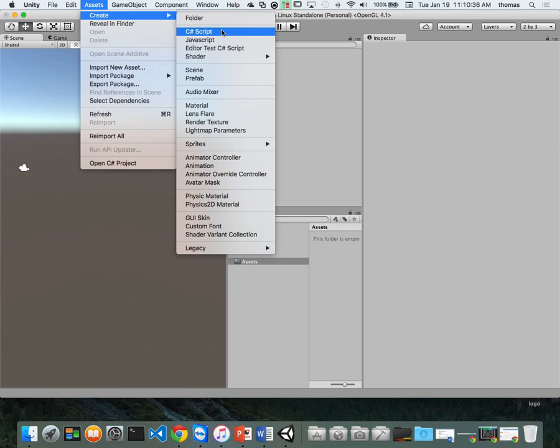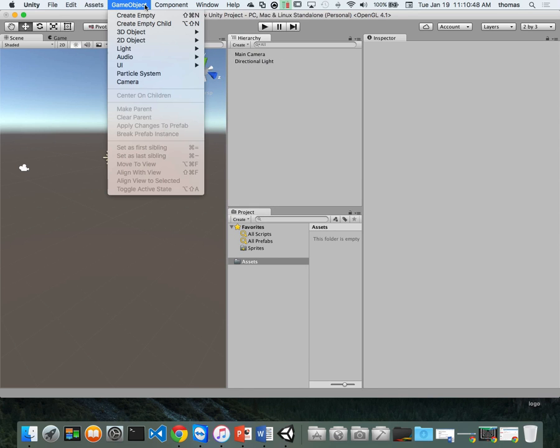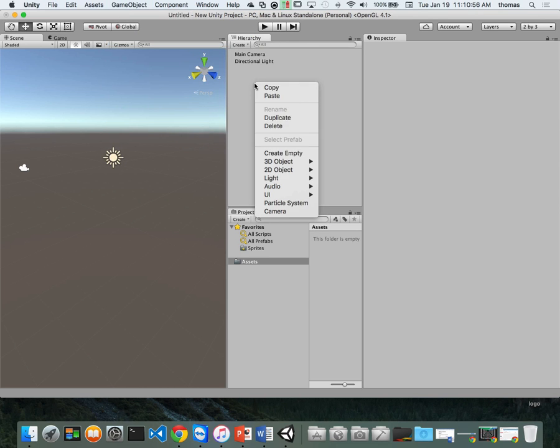I can add C# scripts. I can add different sprites, different materials, all kinds of stuff right through the assets menu as well. Right? So different ways of adding different things, different objects. Game object, I can create an empty object. I can create an empty child. I can add different objects into my scene just like I would with my right context menu by right-clicking.